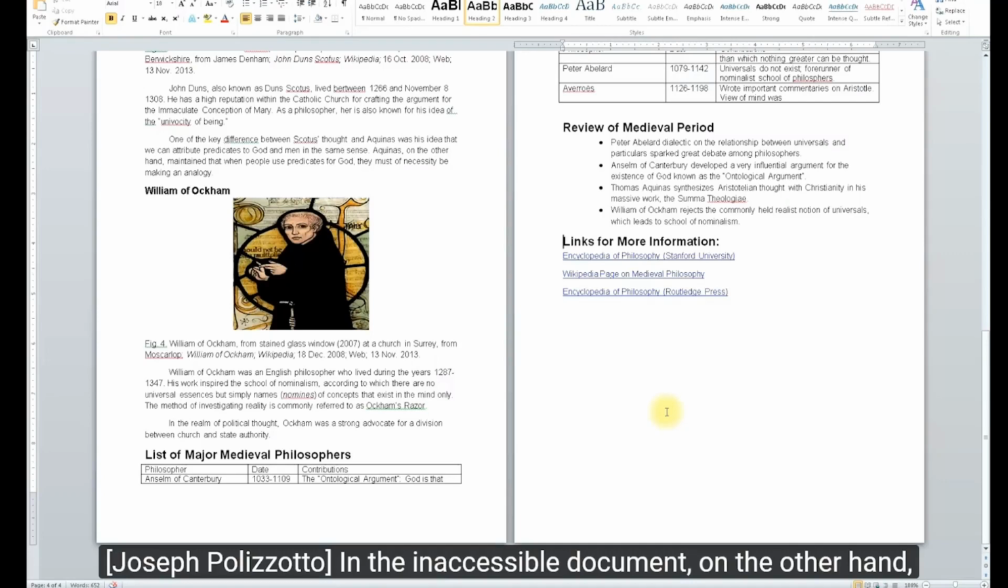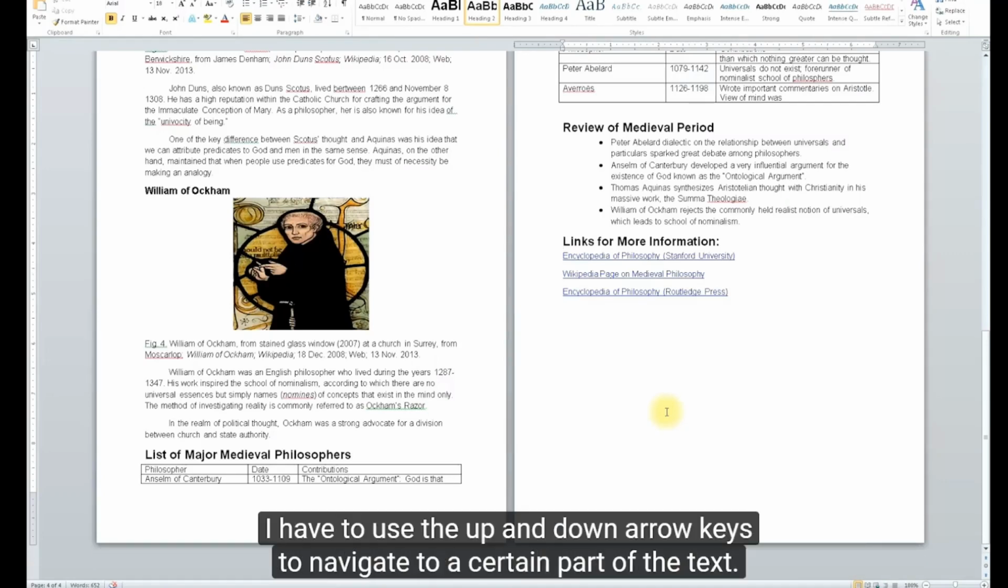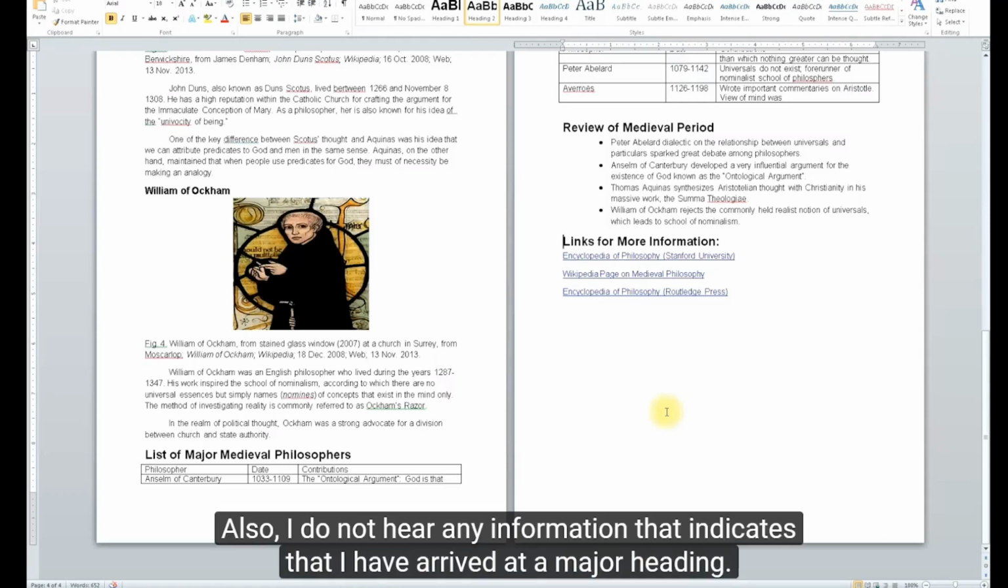In the inaccessible document, on the other hand, I have to use the up and down arrow keys to navigate to a certain part of the text. Also, I do not hear any information that indicates that I have arrived at a major heading.